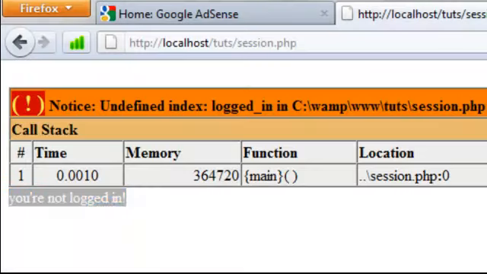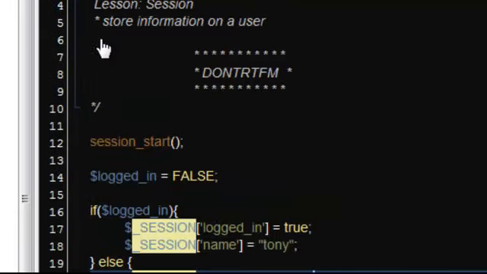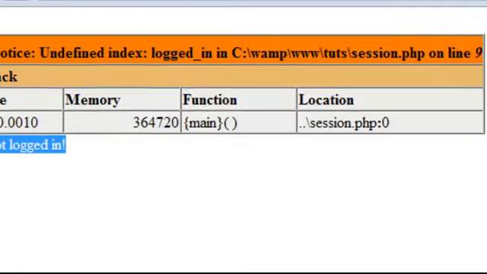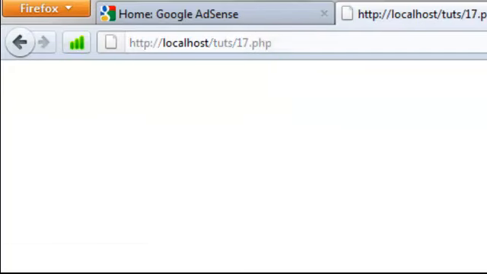Okay, actually we need to go back to 17 so we can set that session. So let's go to 17. Okay, now that session should be set. And we get you're not logged in.